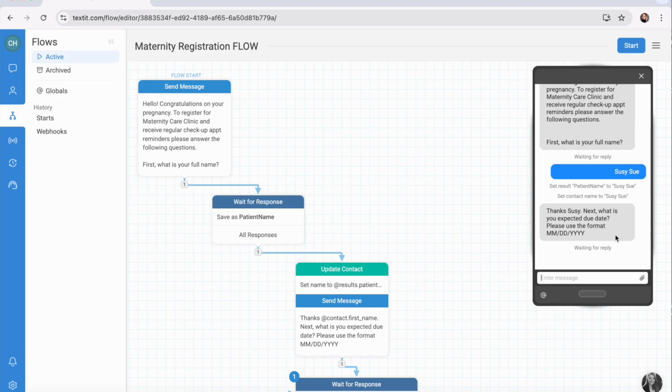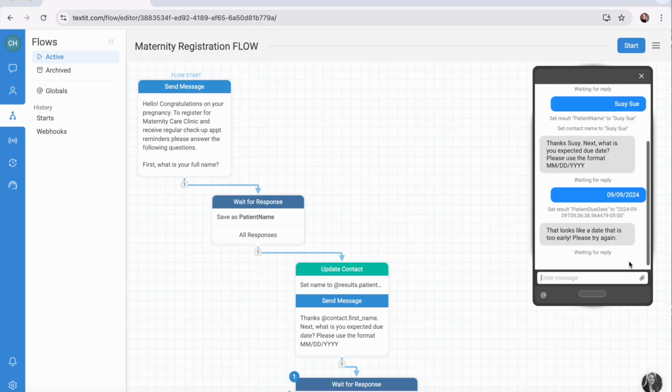In the flow simulator, we not only see the response from the bot, but we also see the actions that were completed. So we can see here the result was saved as Susie Sue, and then those results were set to the contact's name field. Next, we're asking for the due date. Let's enter an incorrect format and see if it responds as we expect. All right, 2024, that looks like a date that's too early. Please try again. That's what we were hoping. Put in a correct due date.